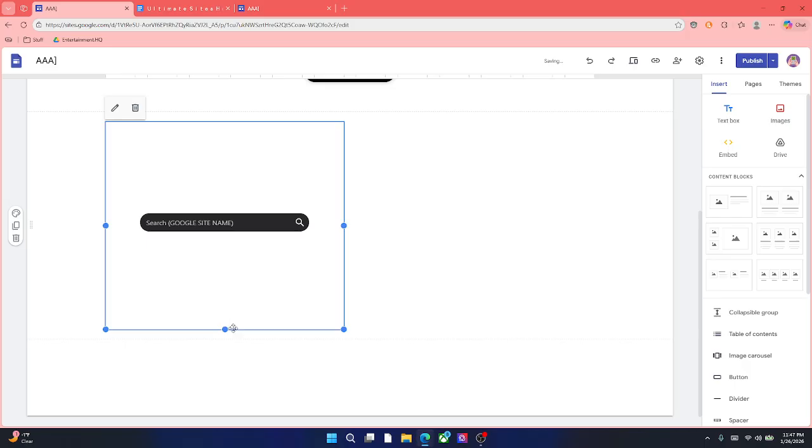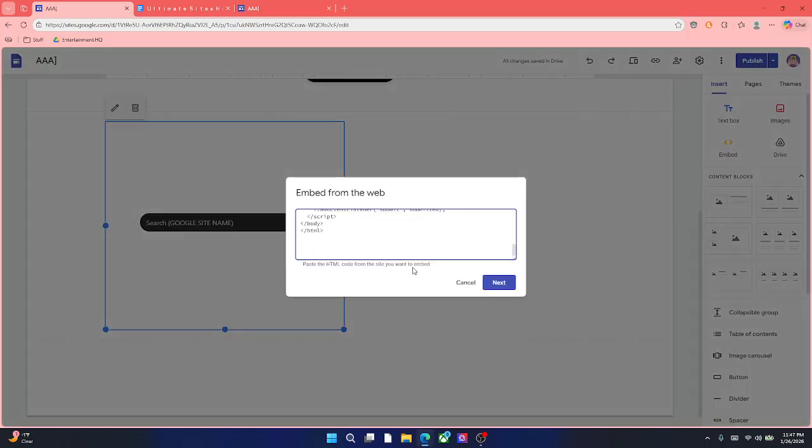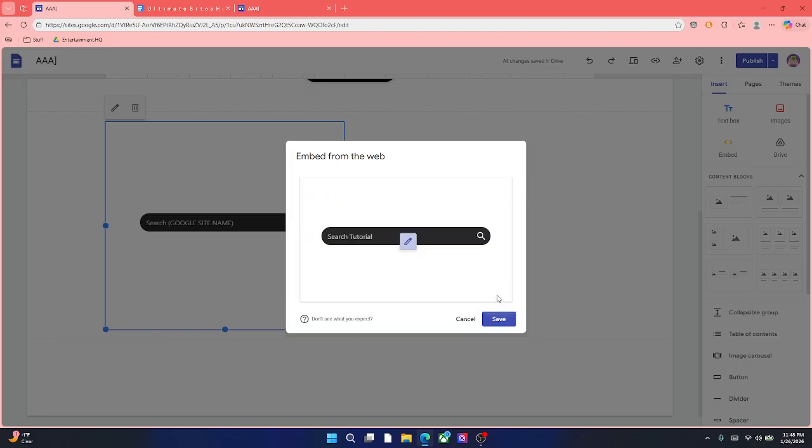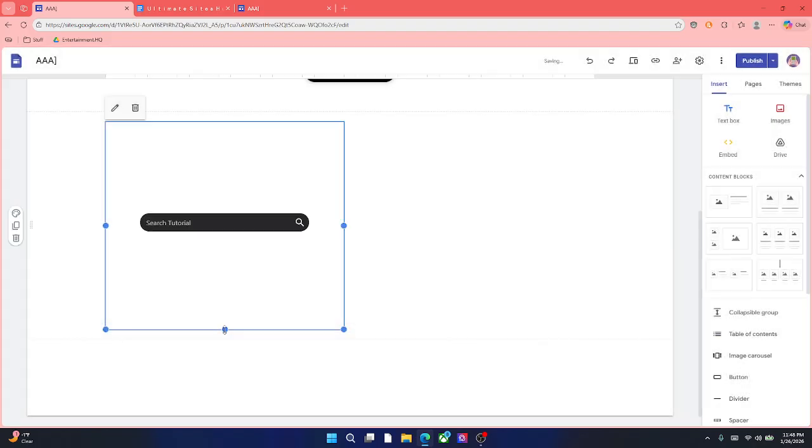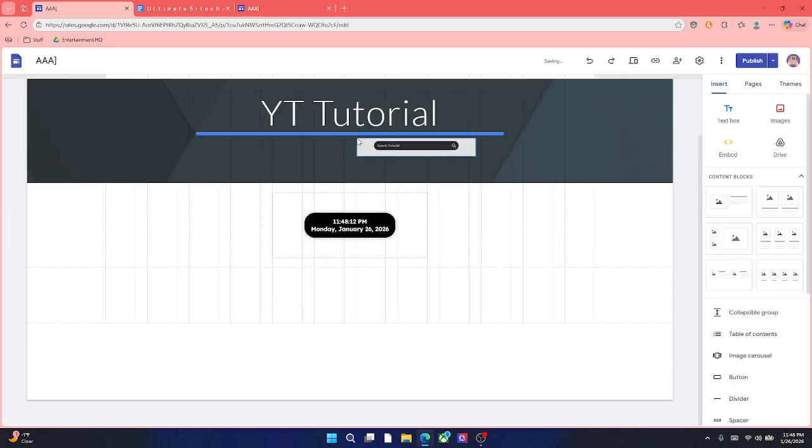And now what you should do is you should also put your site name right here. So I'll just put search tutorial. There. And now it works.